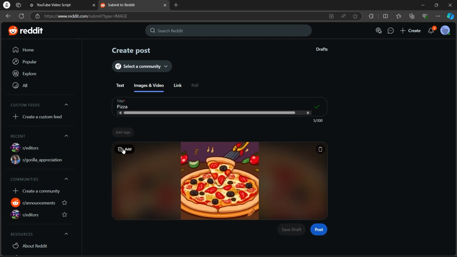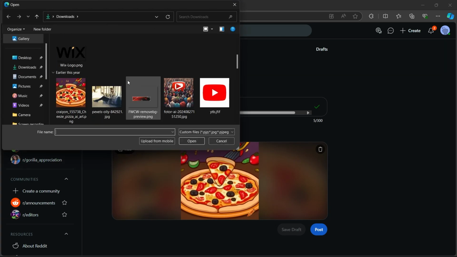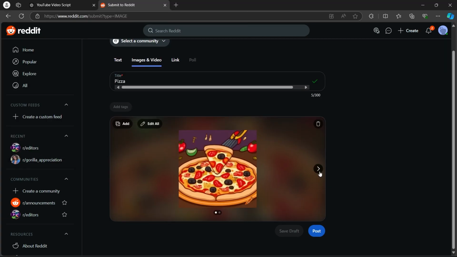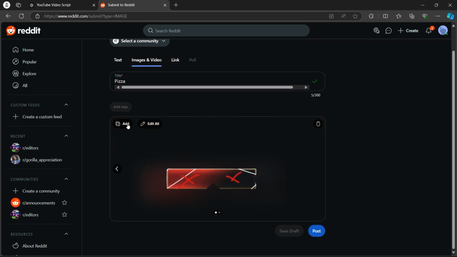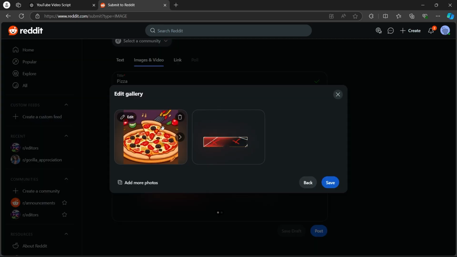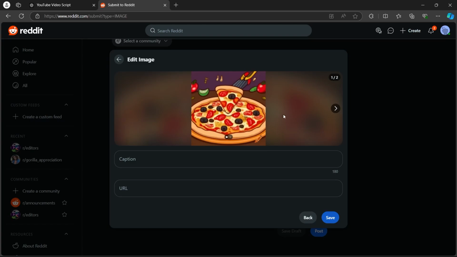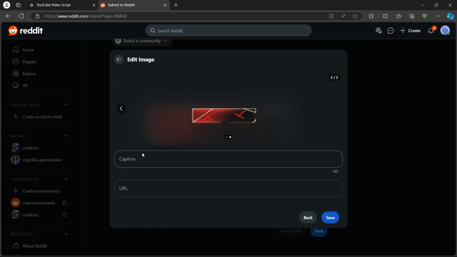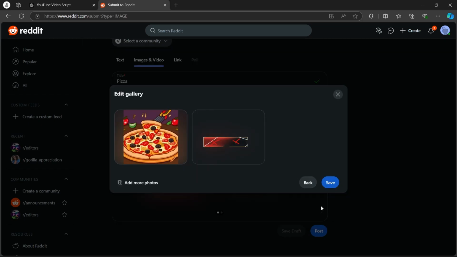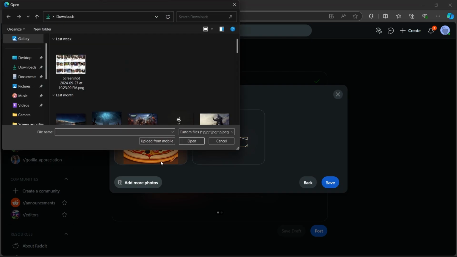Here, you can click on the add button at the top left of this image to add more pictures on your post. Now, we'll have two pictures on our post, and any user can navigate through these pictures by clicking on this button. We can click on edit all button and select edit to choose a caption and URL for a specific image. Now you can enter a caption or a URL for the first image. Click on this and you'll be able to add a caption and URL for the second image and click on save. Now you can add more photos by selecting this option.